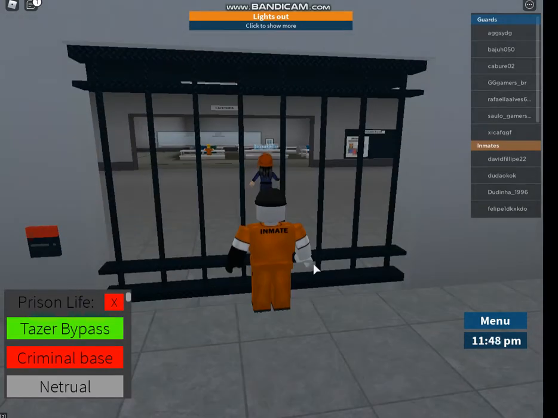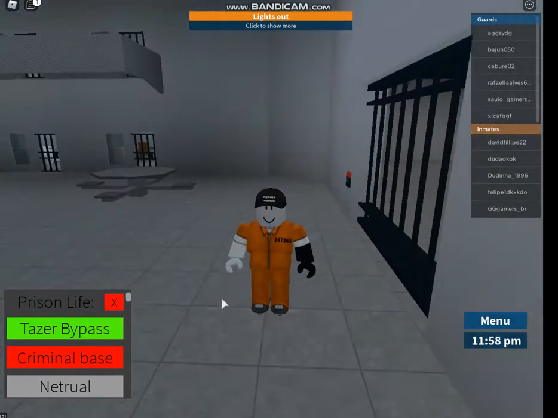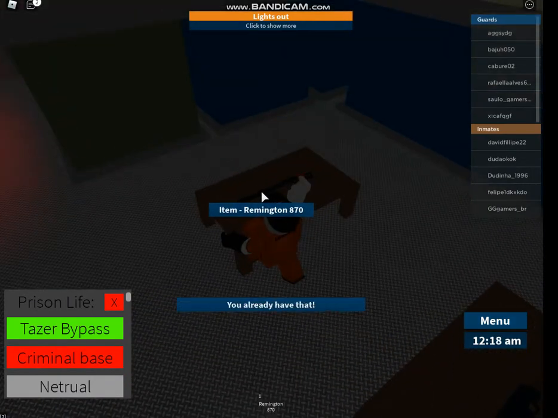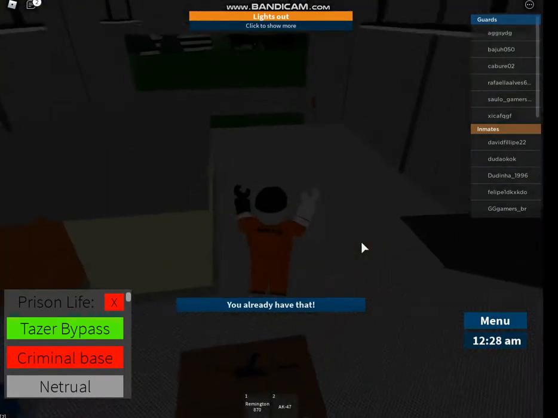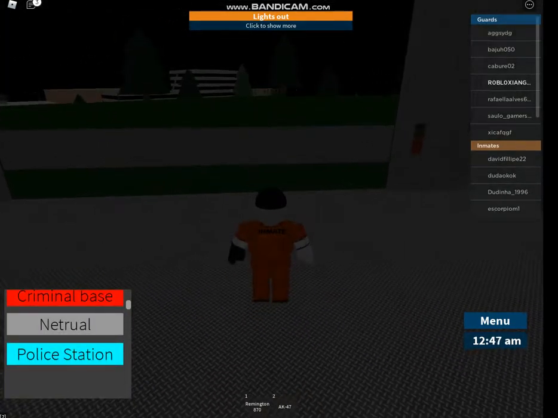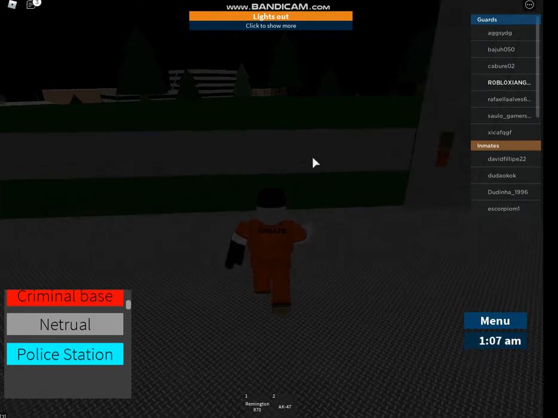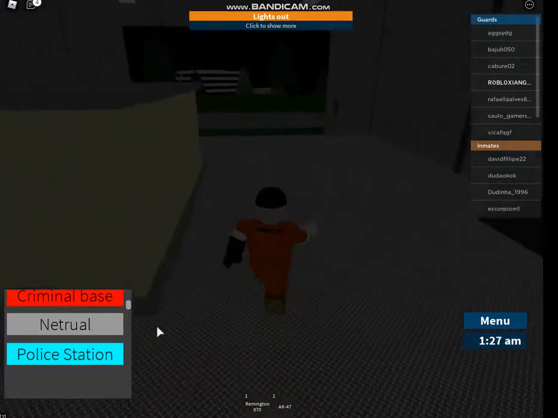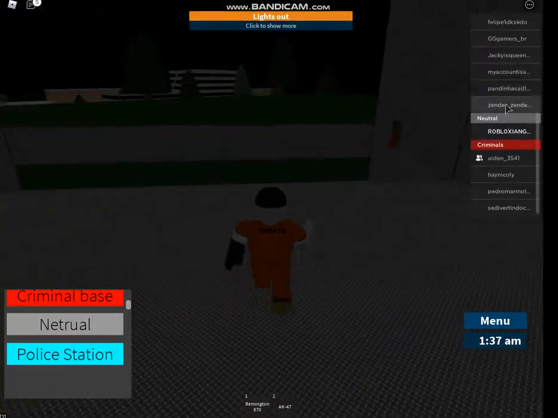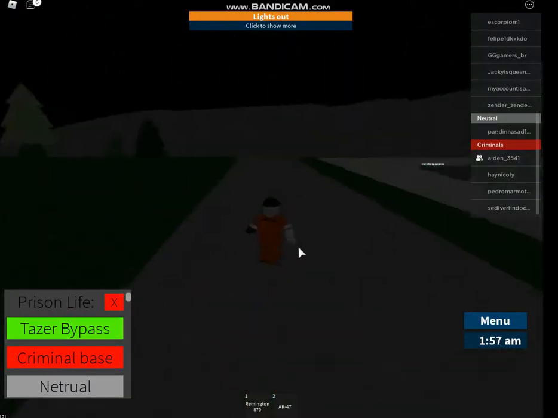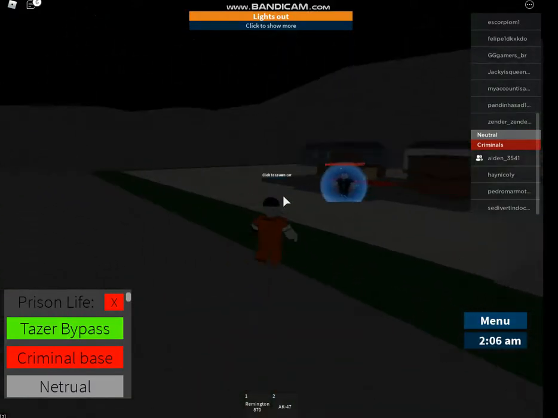Okay, let's do a taser bypass. Criminal base, what is this? Oh yeah, criminal teleport base. Okay, so I guess the criminal base works. Now let's go to the police station. Police station doesn't work. Oh wait, no, I'm a cop now, obviously. And what is neutral? It makes you neutral. So guys, I'm still working on it. I'll leave a link in the description, and I'll give you a loadstring version.